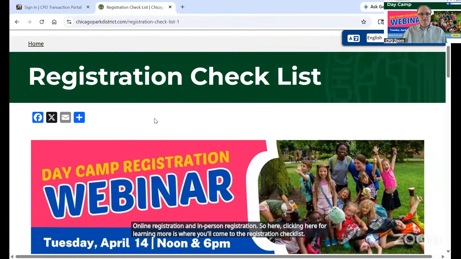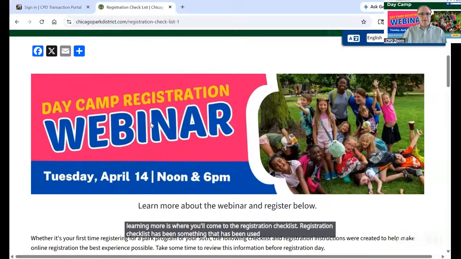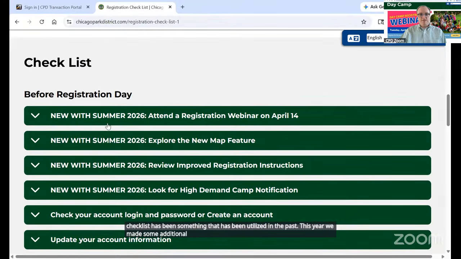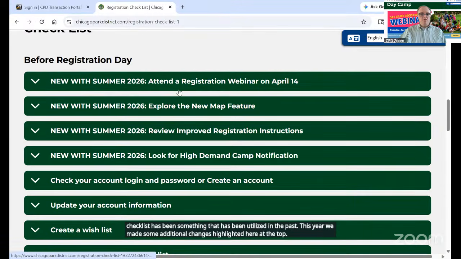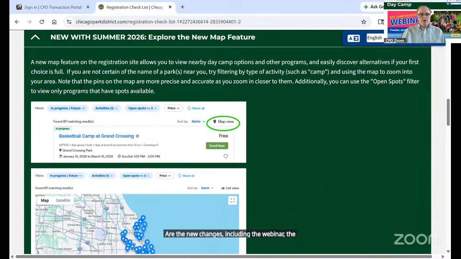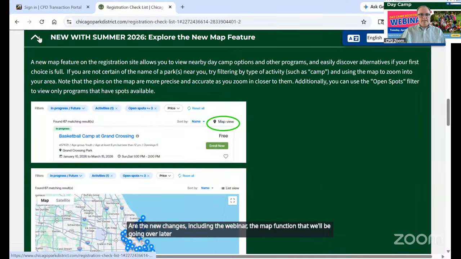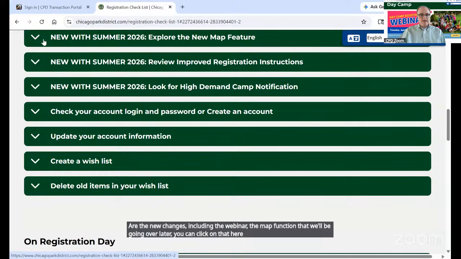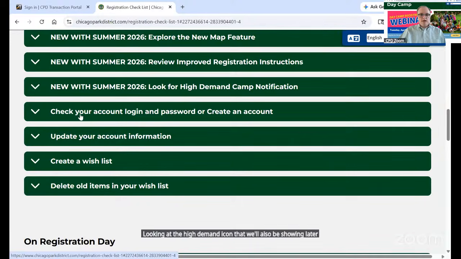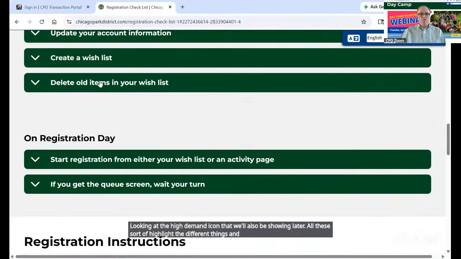Registration checklist has been something that has been utilized in the past. This year, we made some additional changes. Highlighted here at the top are the new changes, including the webinar, the map function that we'll be going over later. You can click on that here through the drop-down arrow, looking at the high demand icon that will also be showing later. All these sort of highlight the different things and ways in which we can do this.